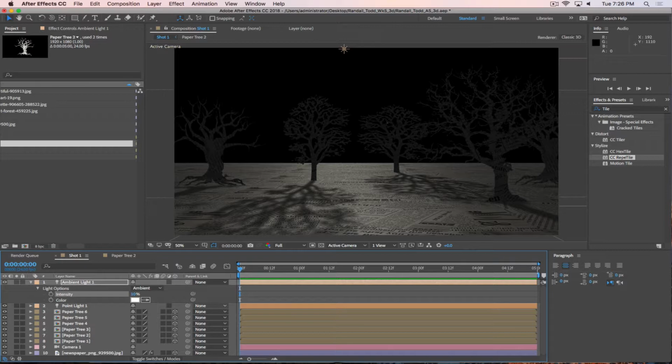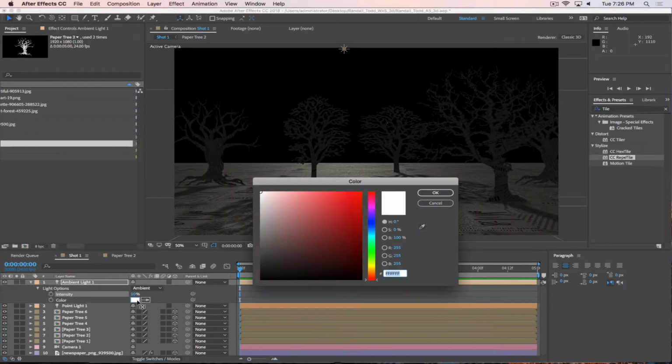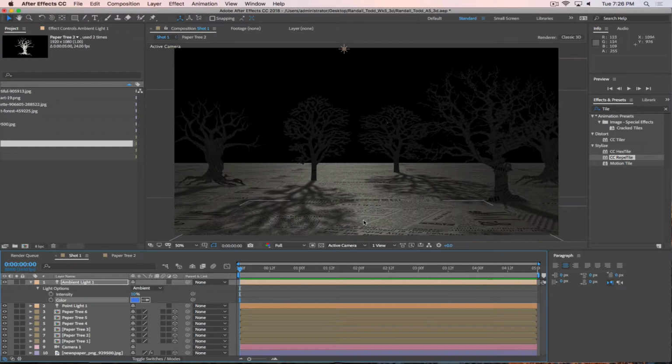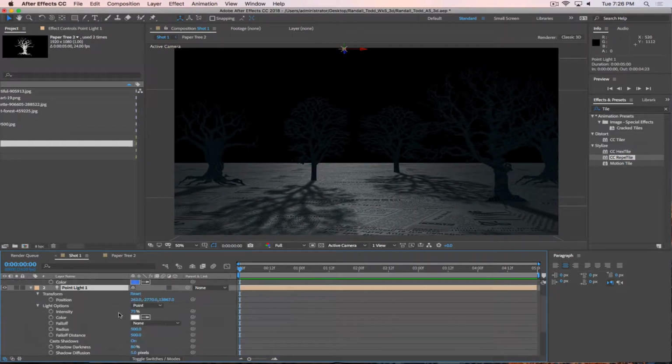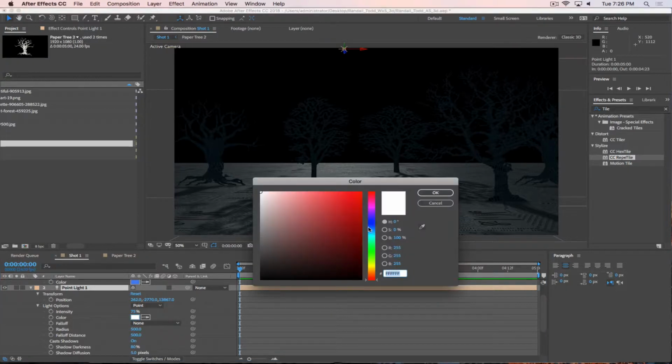Okay, so we've added some trees to this scene. We've added some lights to this scene. You guys have played around with the color, so I'm going to do the same thing. I'm going to make my light a bluish color. So there's my ambient light. I'm going to change the color of my spot to also a bluish color.